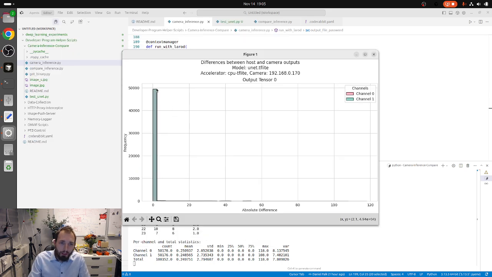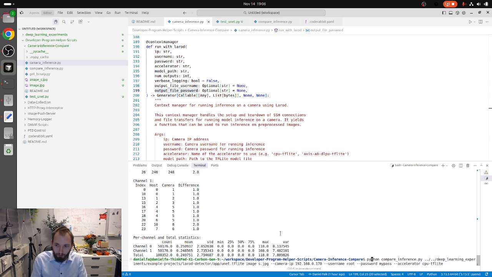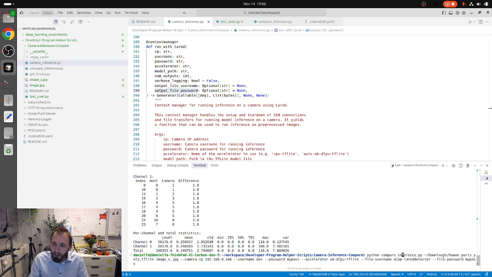In this case we can see that most of our values are 0, so no difference at all between host and target, but we have a few that differ a bit, and we can also see some statistical metrics here per channel. In this case we just have 2 channels and a single tensor, so it's not super interesting or complex data, but still helpful. But we can also run it on a more complex model. So in this case we run it on a YOLO model.